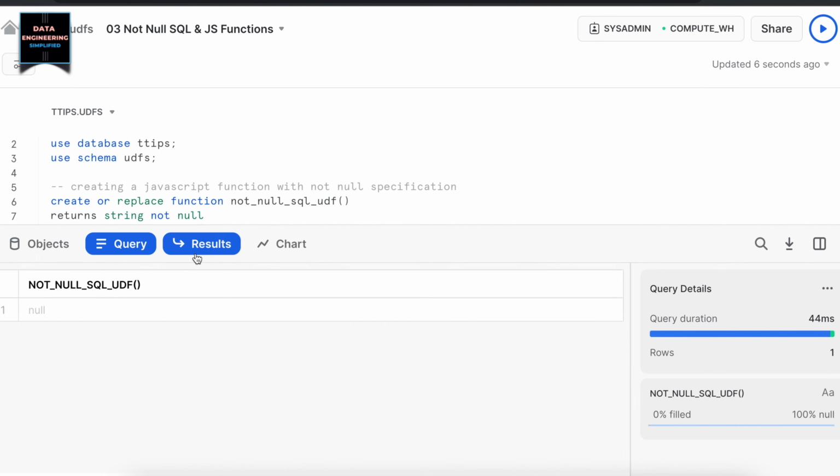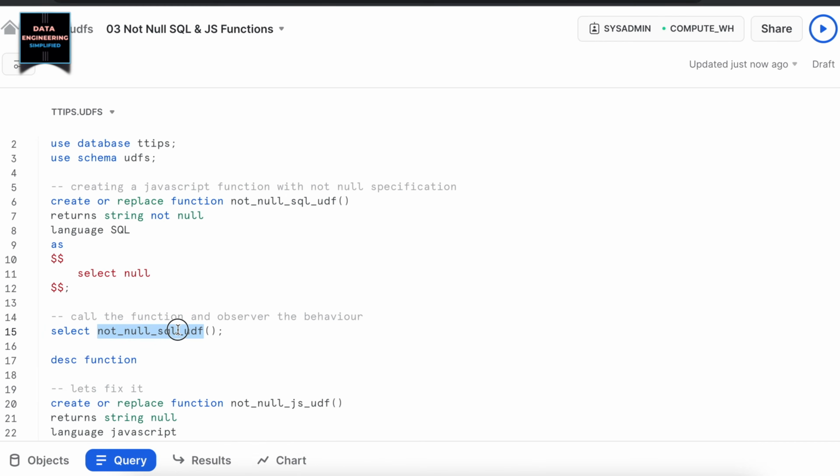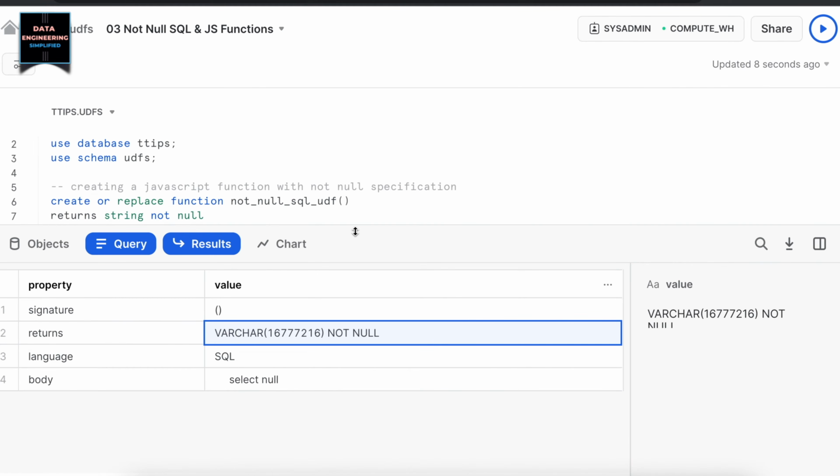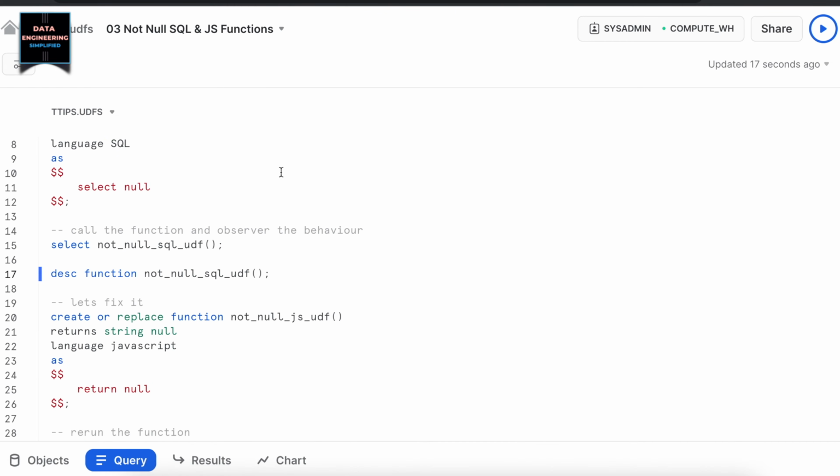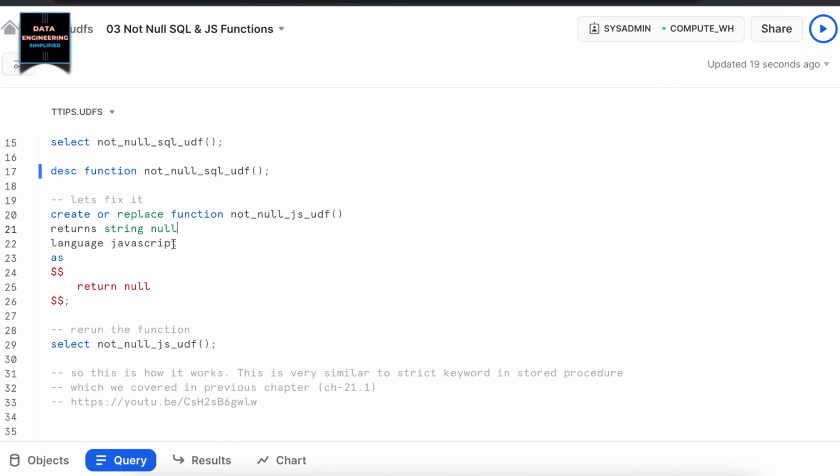However, we have seen when we describe this SQL function, it says that it's not null, but during the execution, it actually returns a null value. Let's try to understand this behavior in JavaScript. So here my function, JavaScript not null JS UDF, which is written in JavaScript language, it is returning a null value. Let's create this JavaScript function.